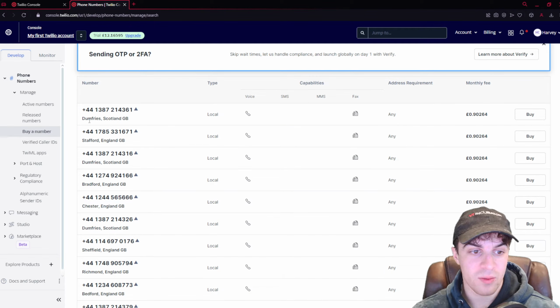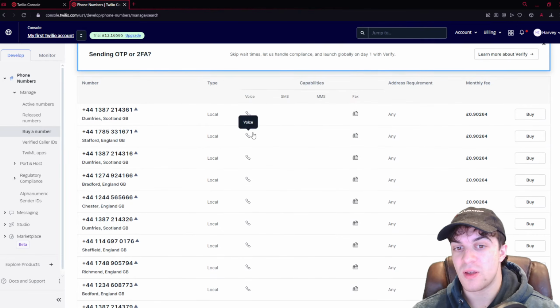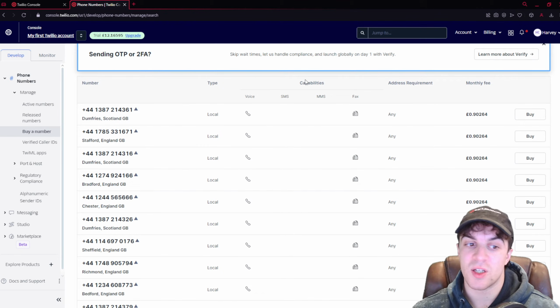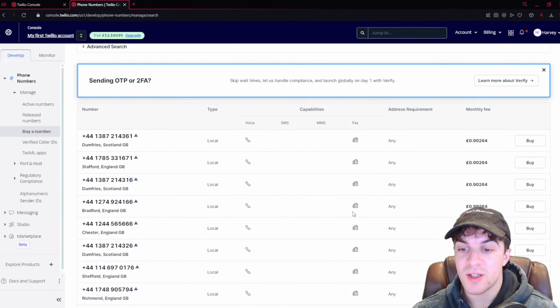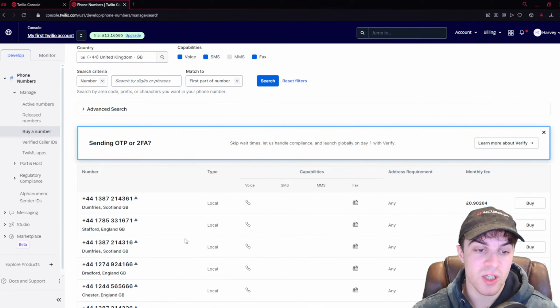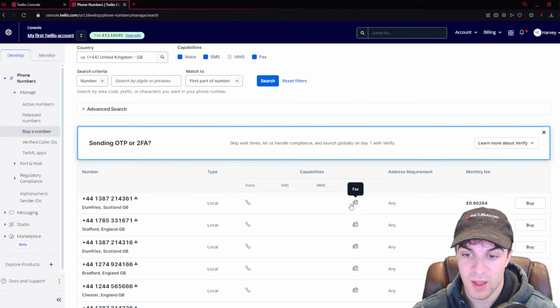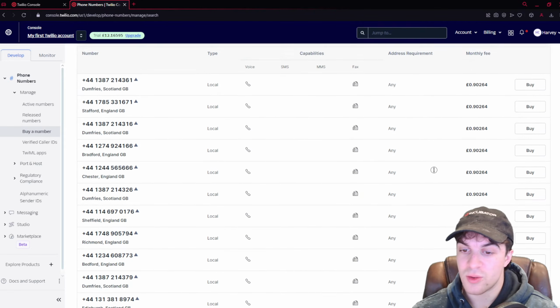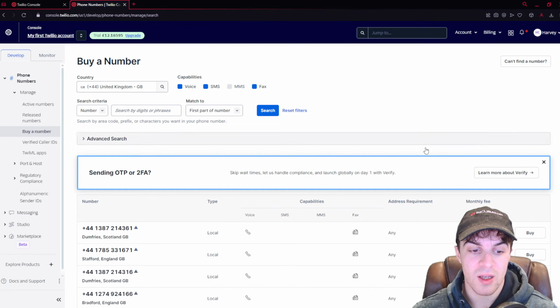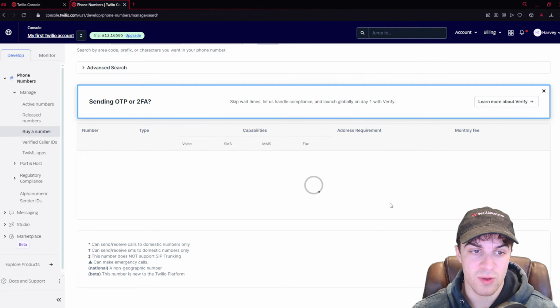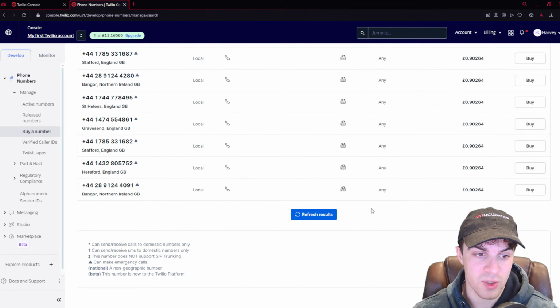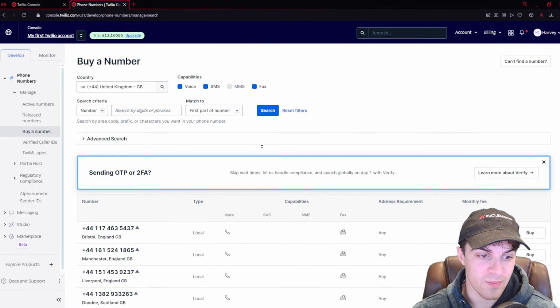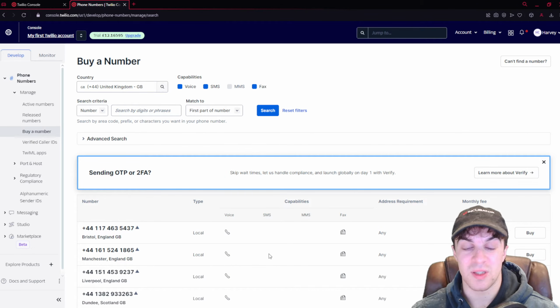We have where they're from. So maybe if you have a business in a certain area, for example, London, you might want to get one in London. But for me, it doesn't really matter. It also tells you here what's available with it. So it will tell you this one has voice, it doesn't have SMS, it doesn't have MMS, but it does have fax. So go ahead and just see which one you want here. You can also refresh the results if you want to find a different number which you prefer better. But any of them are pretty much going to be the same.